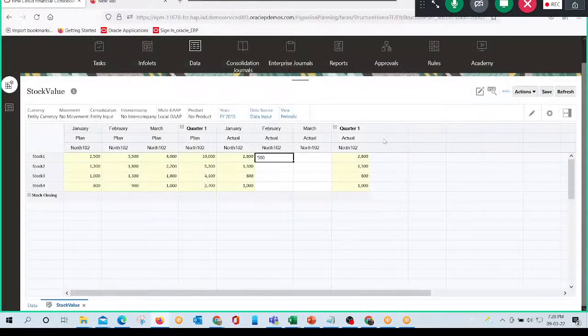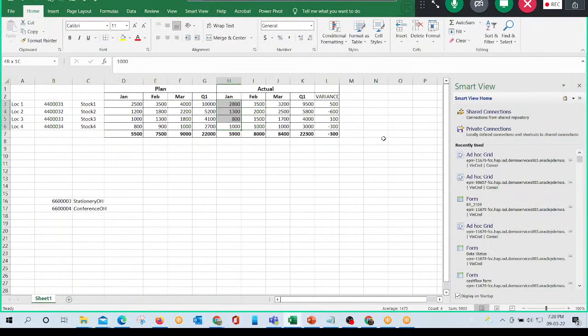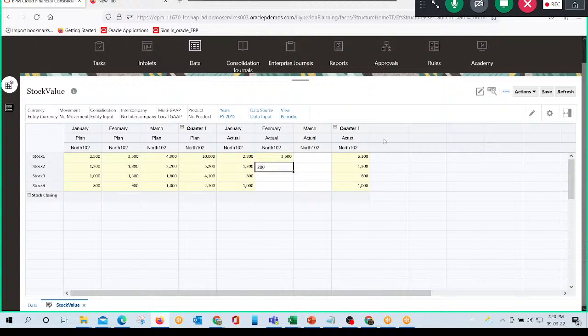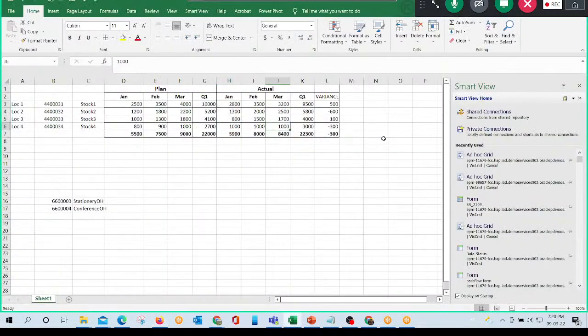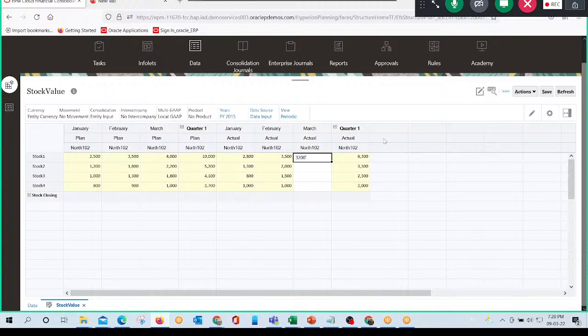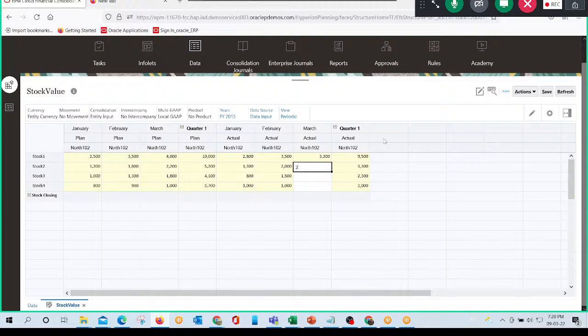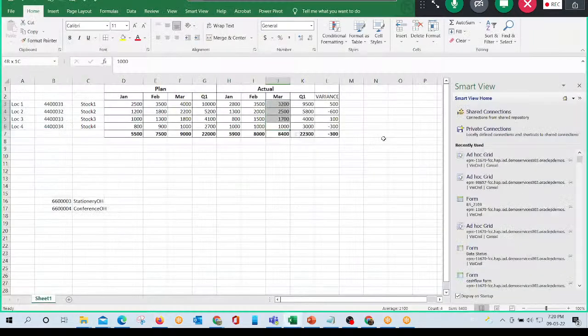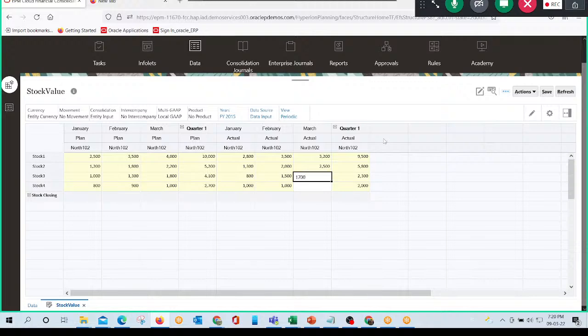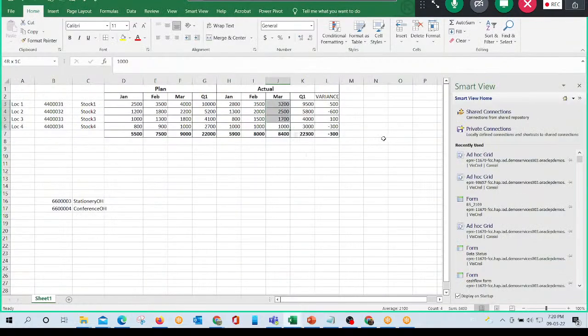February 3500, 2000, 1500, 1000. For March, it is 3200, 3200, 2500, 1700, 1000.